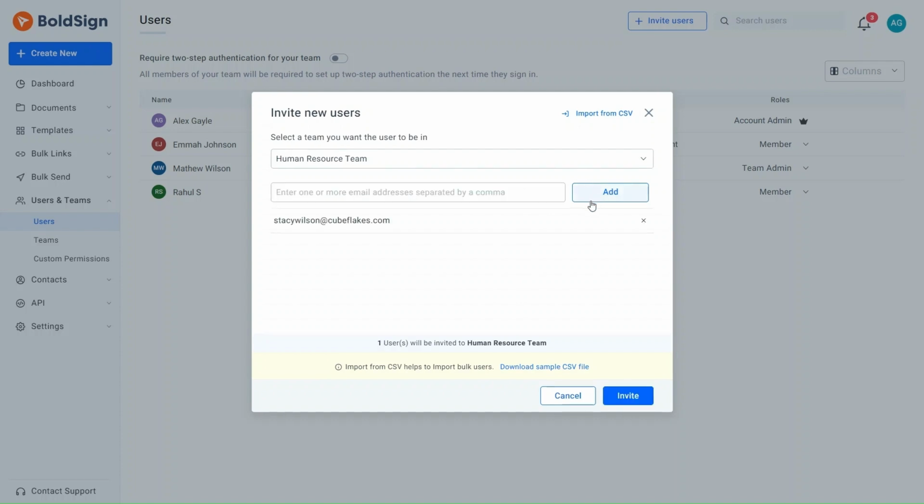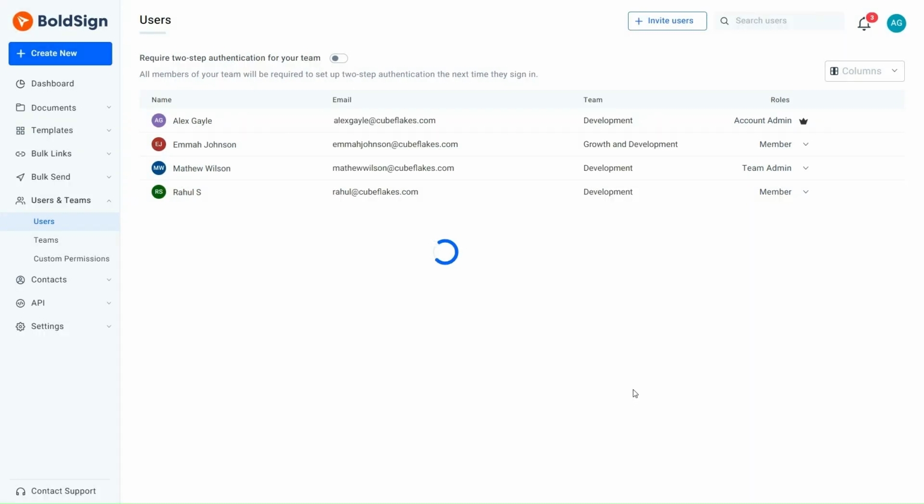It is important to note that if a user already exists as part of another organization, an error message stating "User already exists in another organization" will be displayed when you click the Invite button. You will not be able to invite that user to join your organization. Since the user is new, I click the Invite button to send the invitation.